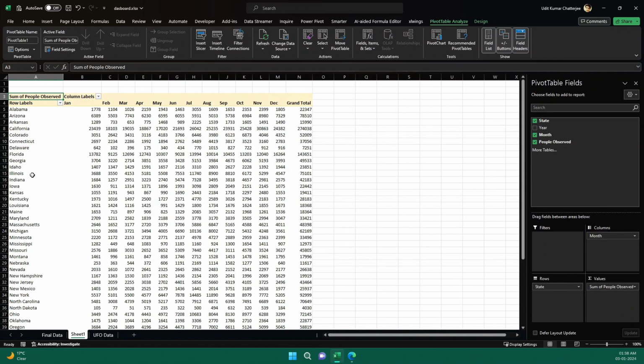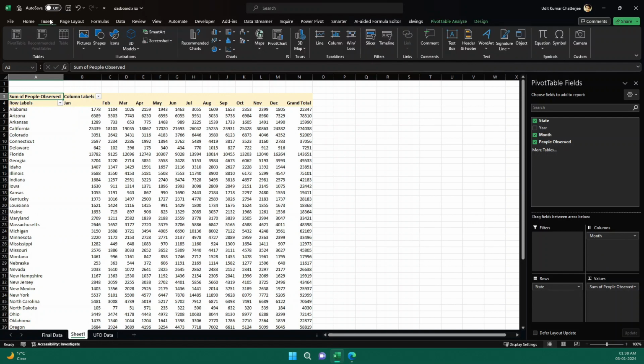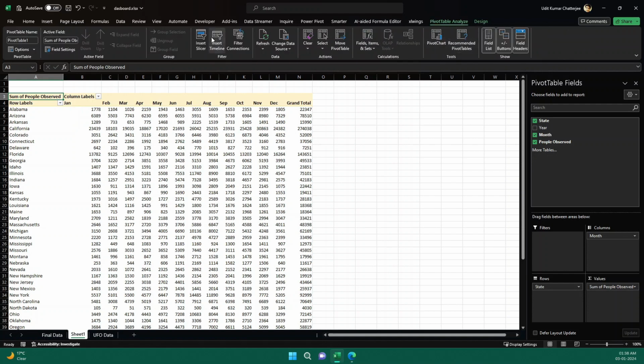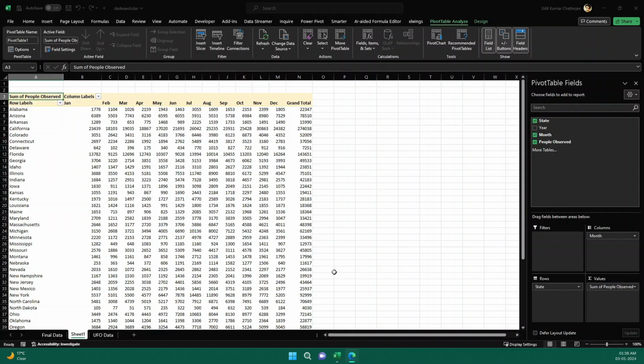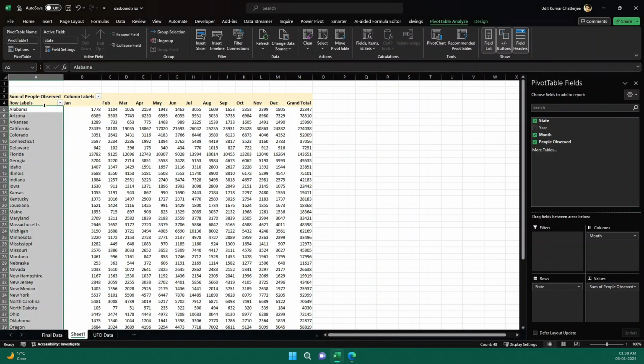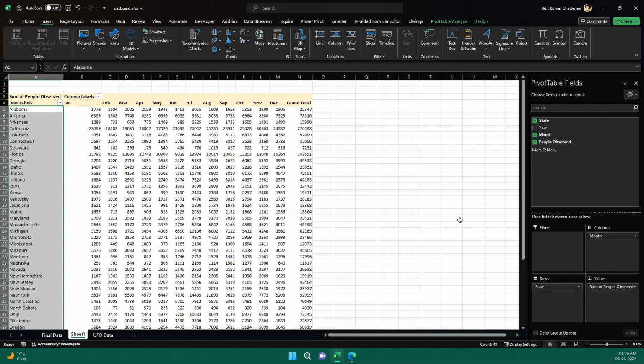So yeah, I have the data here, and then it is telling me to go to the Insert tab, basically PivotTable Analyzer, Insert tab. Let me check what it says. It says to select the pivot table and go to the Insert tab. Okay, selected the pivot table and go to the Insert tab. Okay, and click on Slicer.